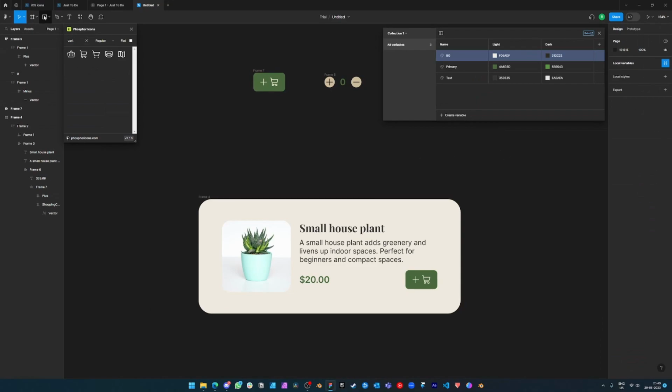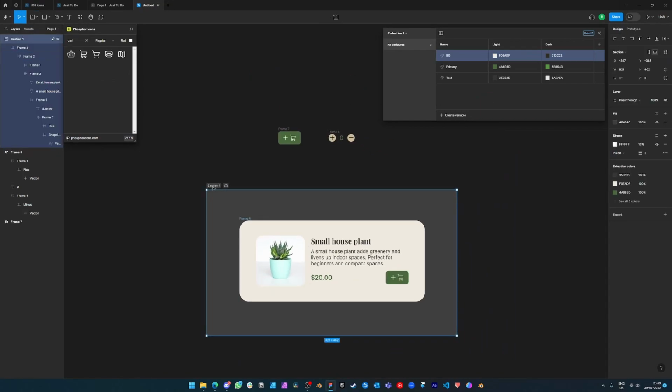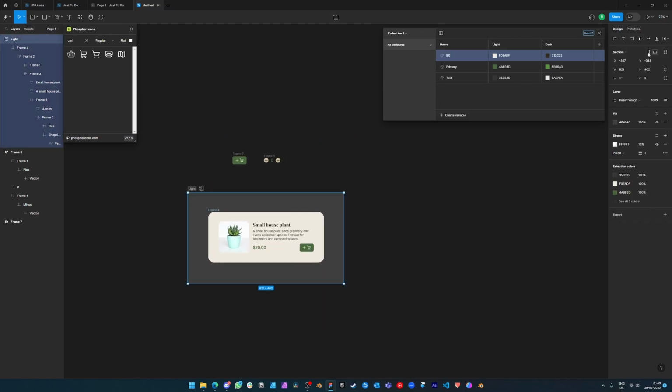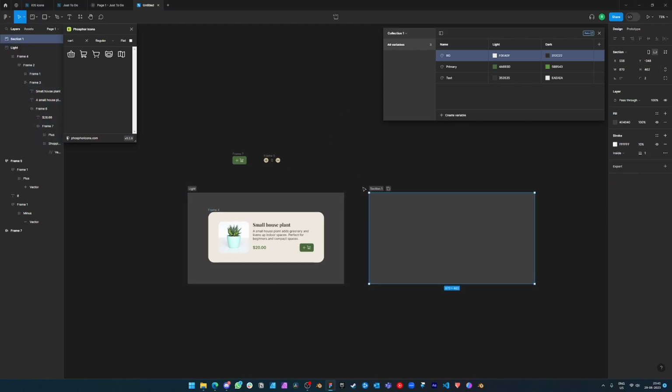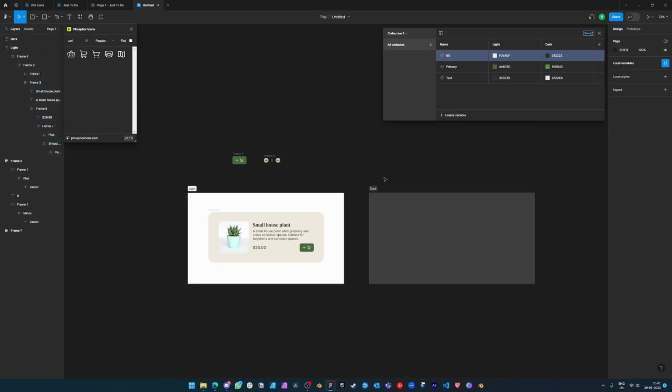I'll put the cards we made in a section and name them light and dark. Sections are basically new types of containers, which is important to mark the designs done or not done for development purposes. Alt and drag the card from your light section to your dark section. The sections could have been frames, I just wanted to show off the new container they added.